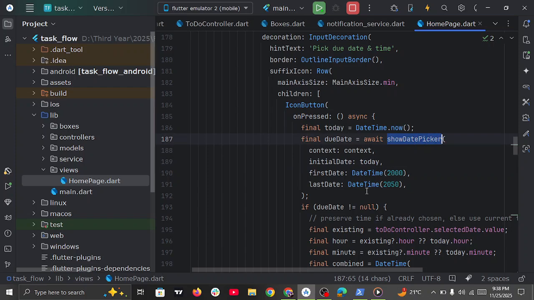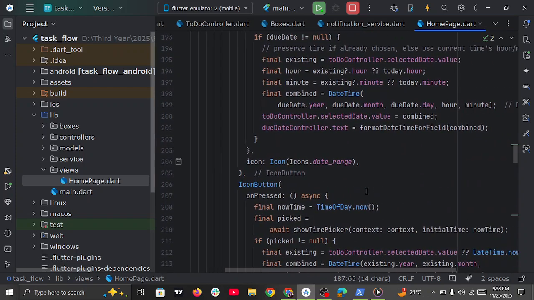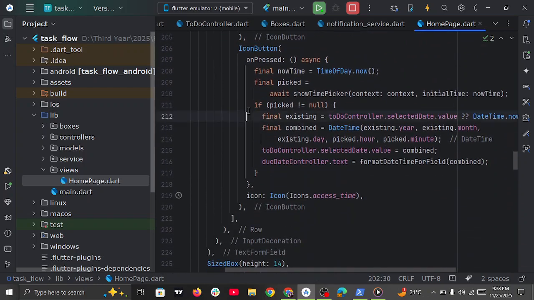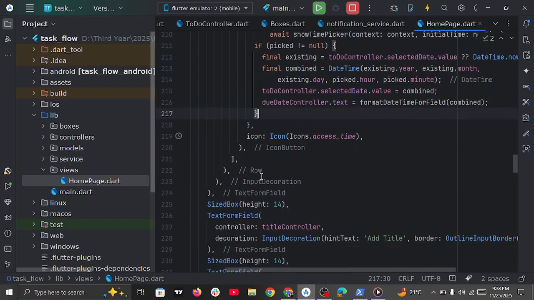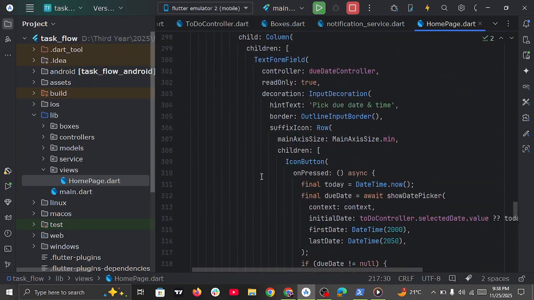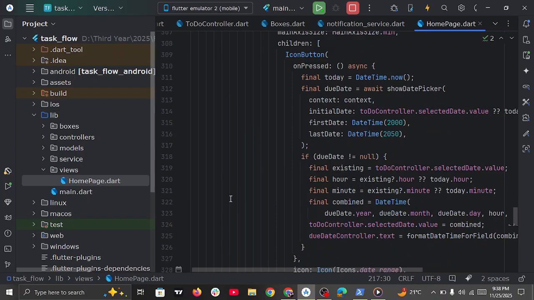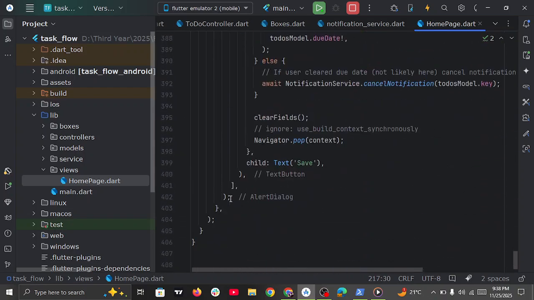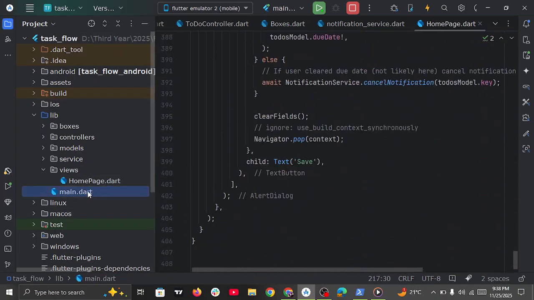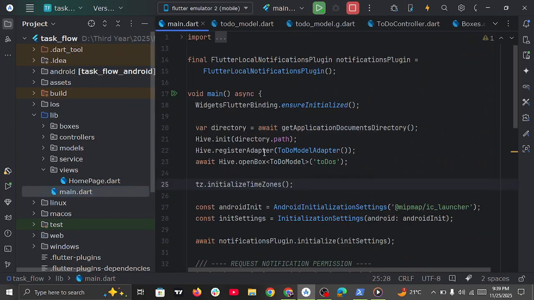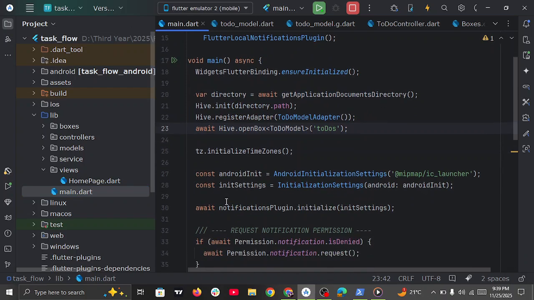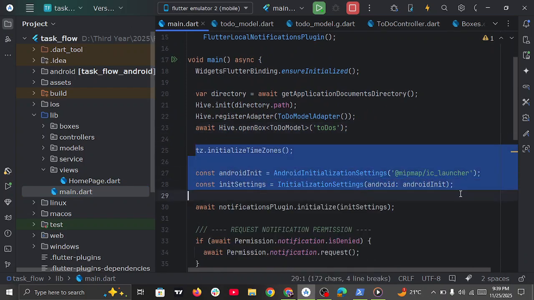Now let's talk about the main.dart file. This file sets up the entire app. First, it initializes Hive. Then it registers the Todo model adapter which allows Hive to decode and encode Todo objects. Next, it opens the Todo box. After that, it initializes the notification service to make sure the app can schedule reminders immediately. Finally, it runs the app using GetMaterialApp which is required for GetX routing and snackbar support.